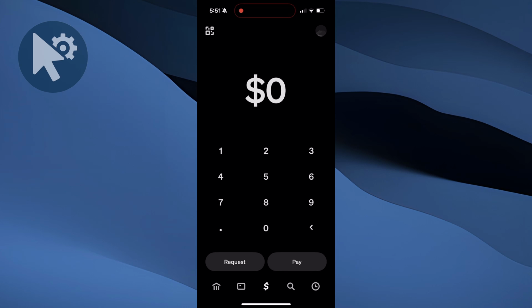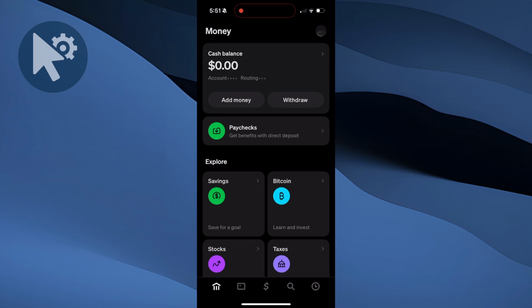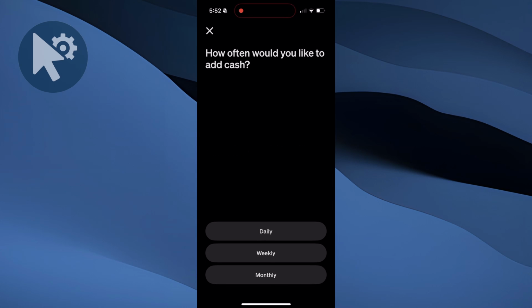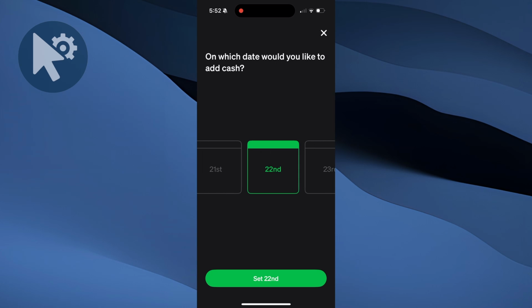Now let's move on to recurring deposits, which is a great way to schedule money transfers into your Cash App balance. Start from the home screen and tap the dollar icon at the bottom left. Scroll down until you see recurring deposits and then tap on it. Now set how often you want money to be added. This could be daily, weekly, or monthly. Then choose the date and choose the amount.